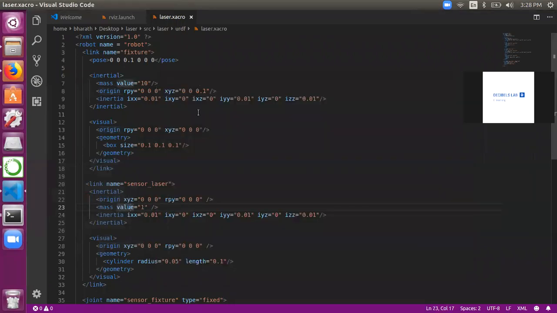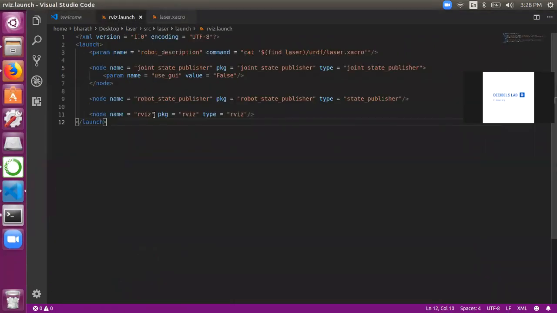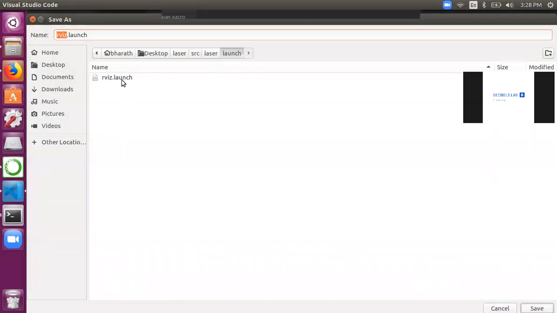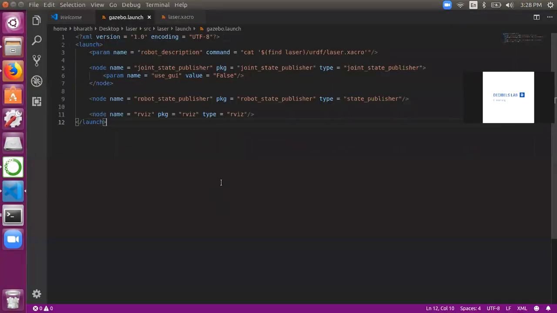Okay, so let's save this out, and then the rviz file. Over here we represented the program to visualize in rviz. Similarly, to visualize the laser scanner in Gazebo, we would need to represent certain code. So click on file, save as, then change this to gazebo.launch file and click on save. So this is the gazebo.launch file.